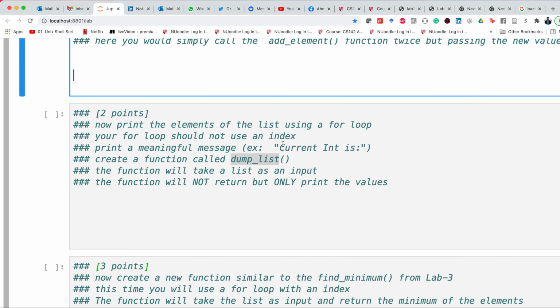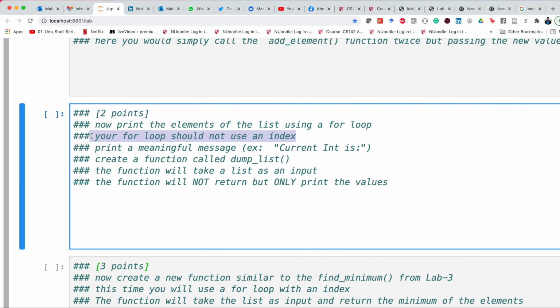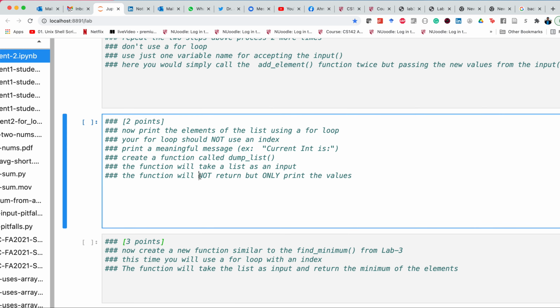And here is basically saying do the printing using a for loop that does not use an index. You should not use an index. That's a not. Okay, please do not use an index here. You know how to do that.